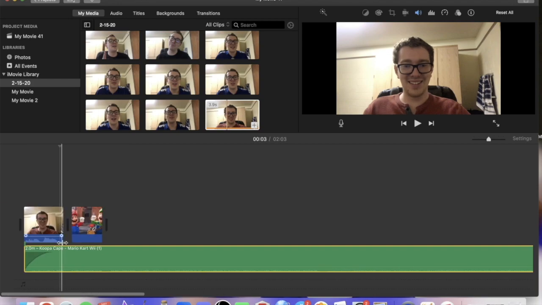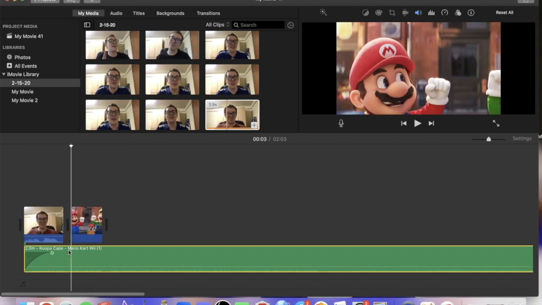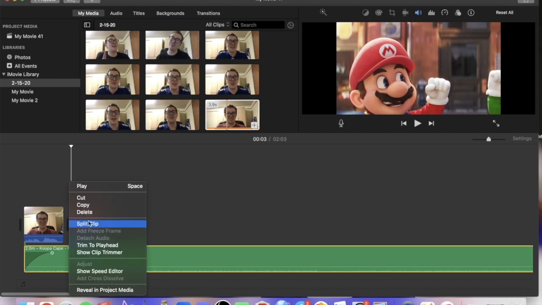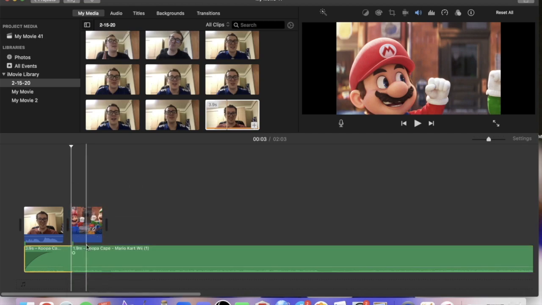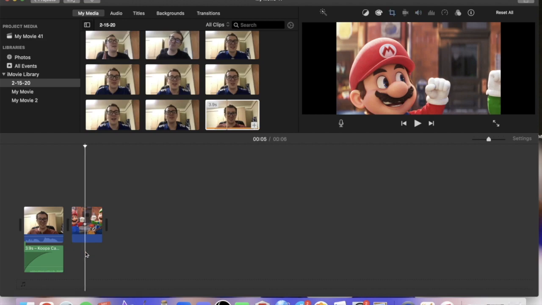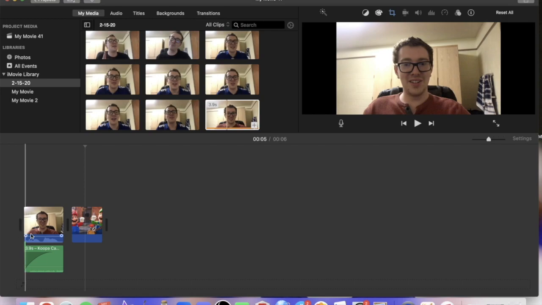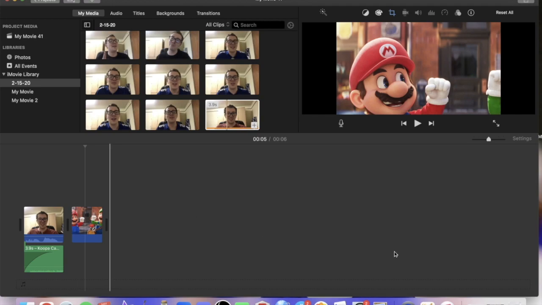Now let's also say you want only a specific part of the music. Well, what you do here is right click and then click split clip. And then what you could do here is use the delete button to delete the rest of it. So now the music is only playing for the select clip that I want. So that is how to do music.